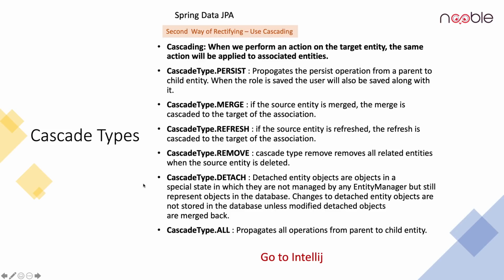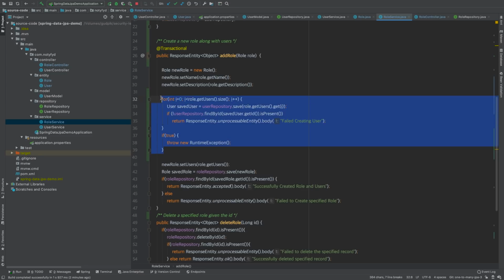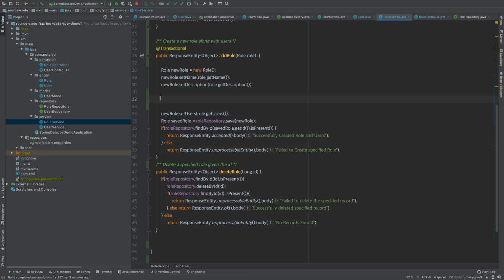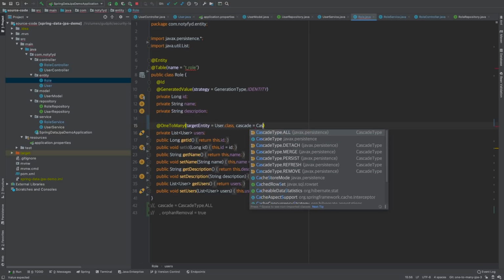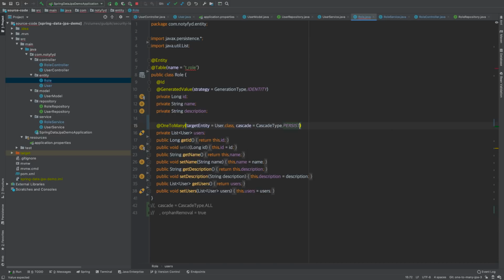Let us go to IntelliJ. Let us remove all this code. And we don't need the transaction annotation. Now, the only thing that we are going to do is go to the role entity. Here, cascade equal to, I'm using CascadeType.PERSIST. We'll be using ALL also. This is the only thing I'm doing.